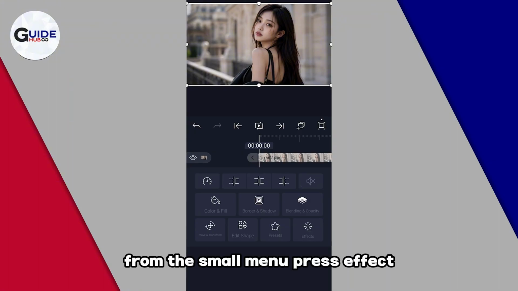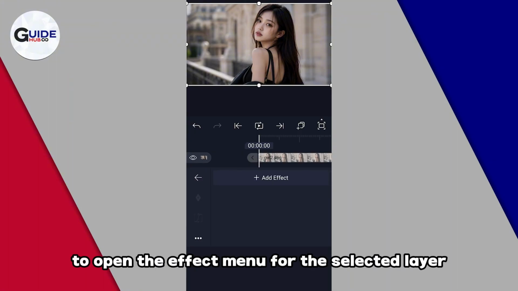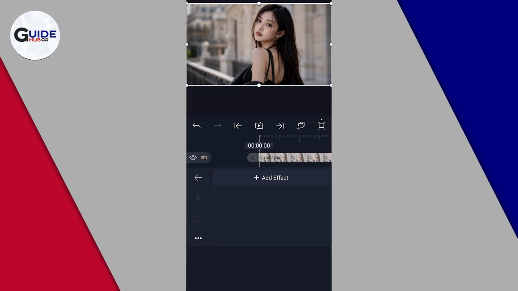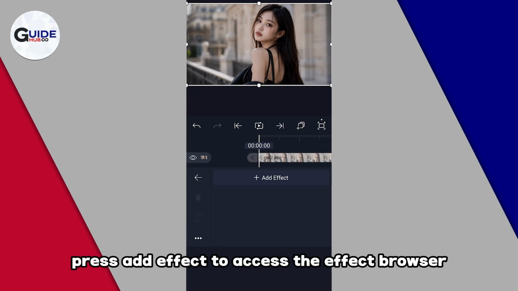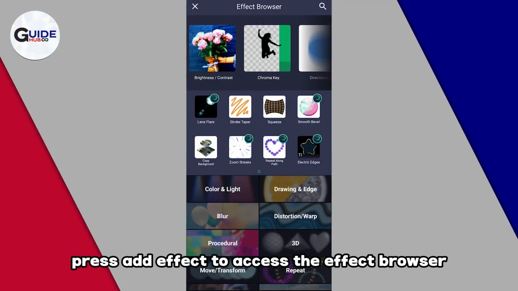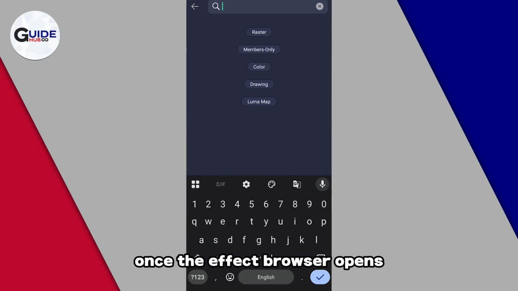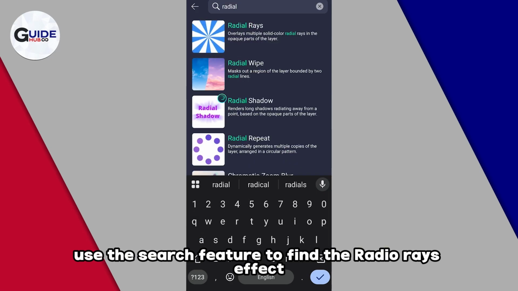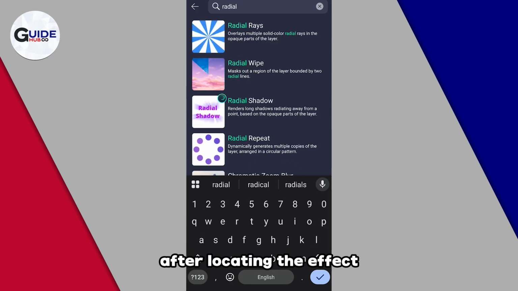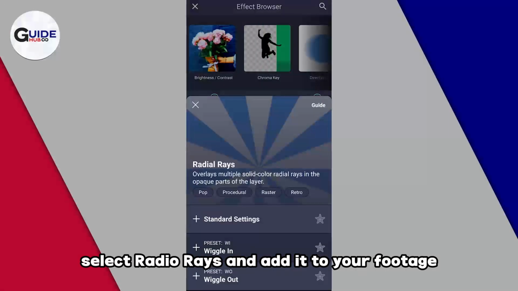options. From the small menu, press Effect to open the Effect menu for the selected layer. Inside the Effect menu, press Add Effect to access the Effect browser. Once the Effect browser opens, use the search feature to find the radial rays effect. After locating the effect, select radial rays and add it to your footage.